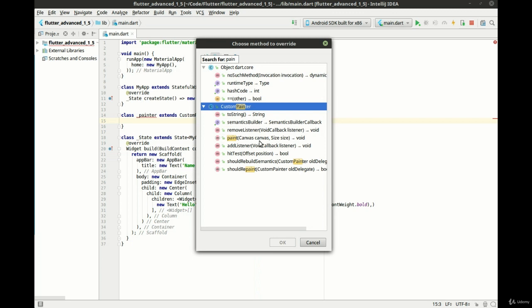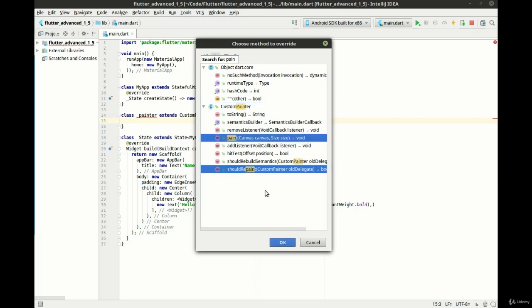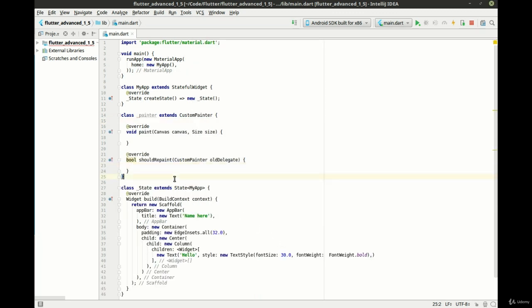So we've got our paint and should repaint. Got those both in there, and we're just going to say should repaint, and let's say return false, just because we don't want this painting and chewing up the battery. Now the paint is where all our work is going to be done.